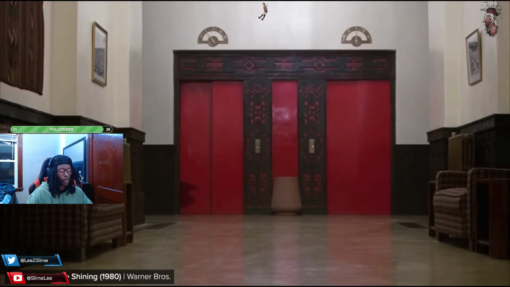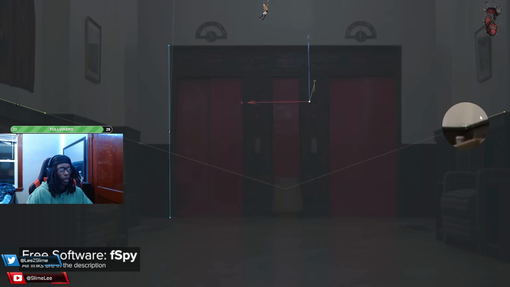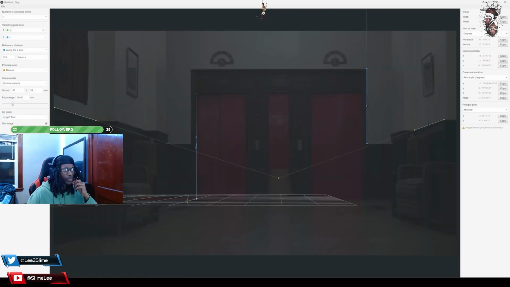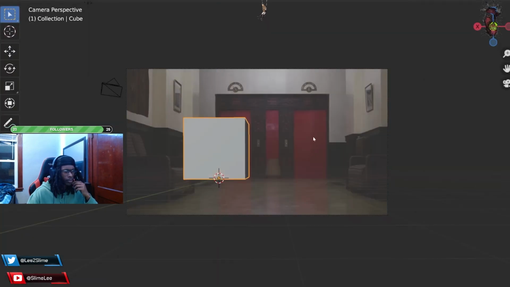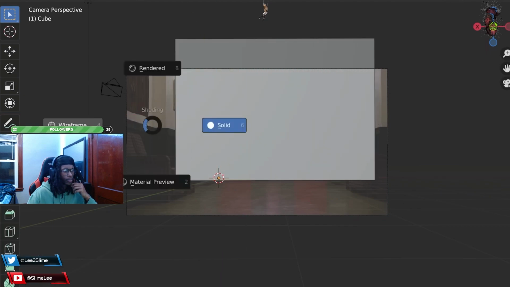To start, we import the photo into software called fSpy, which we use to draw out the axes, guess the measurements, and infer the focal length, as this will just make it easier to model from. Then you bring that into your favorite 3D software package where you'll do most of the work. In my case, it's Blender because it's free and open source, and it's what my channel is about.